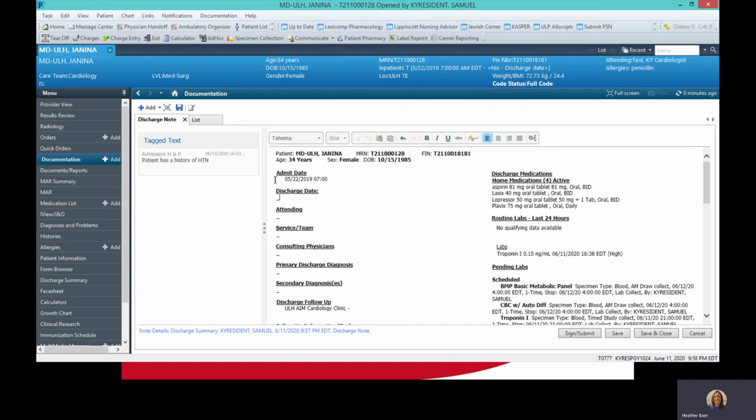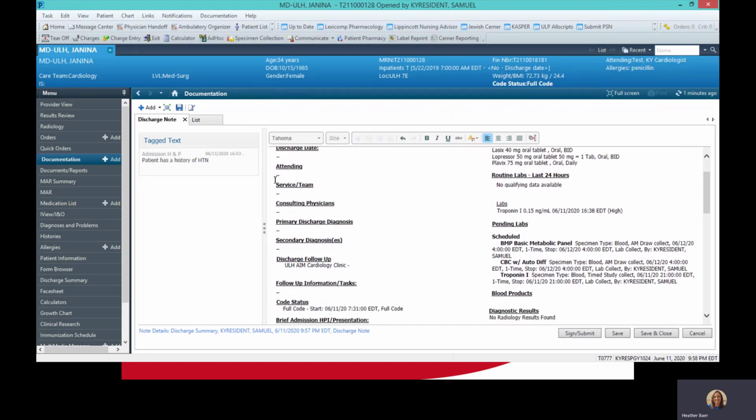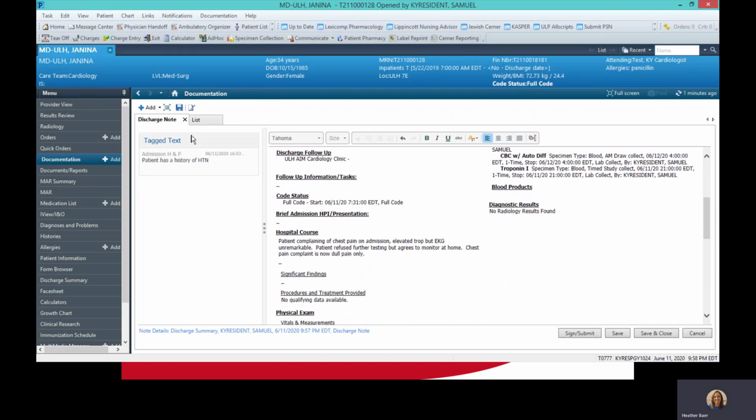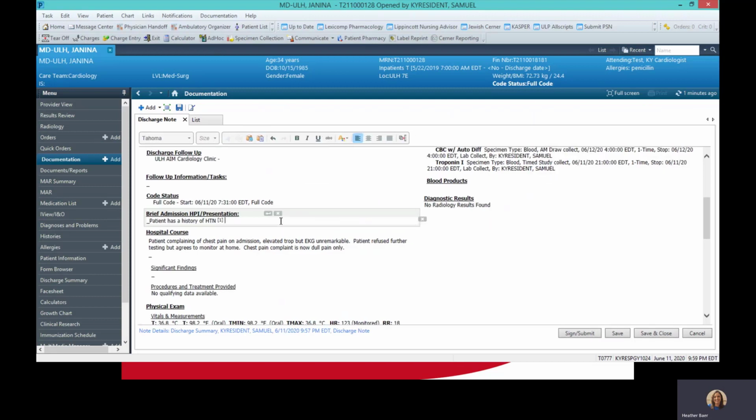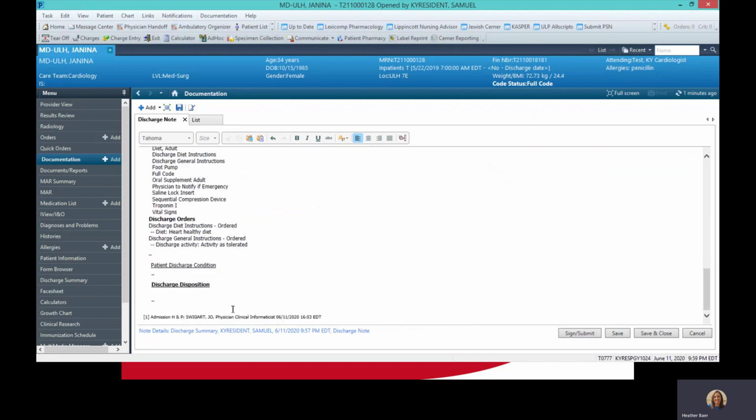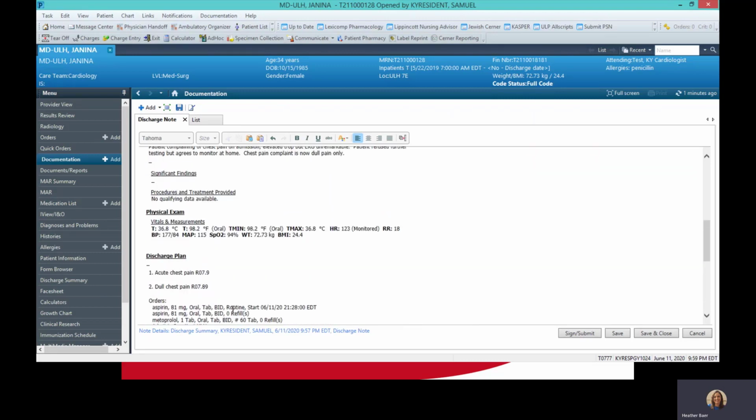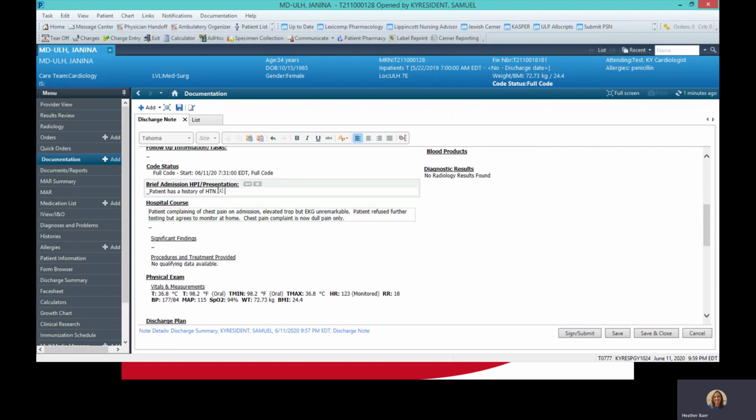I also, on their admission H&P, have that patient history. So I'm going to pull that into that brief admission HPI presentation. And then anywhere, maybe I don't want to have that tagged item that it came from the admission H&P. If I do any sort of editing in this note, it'll actually undo that tag. So that may or may not be good for you. We just want to make you aware of it.